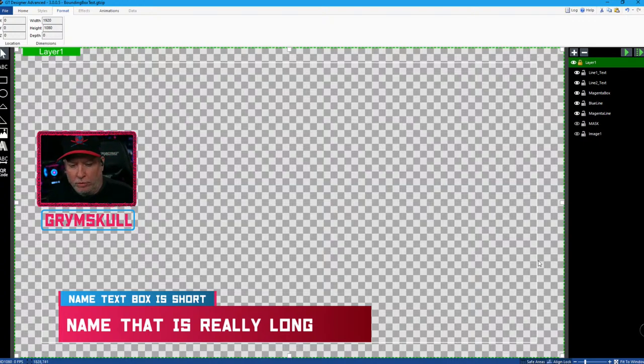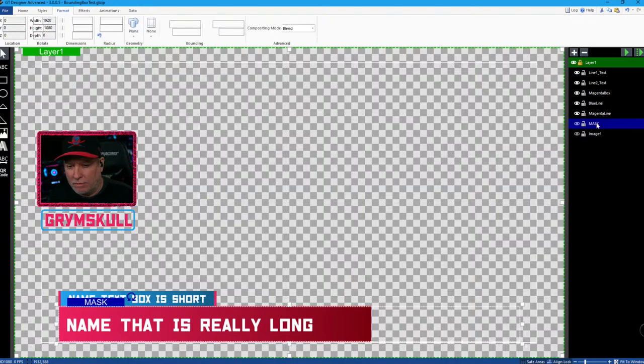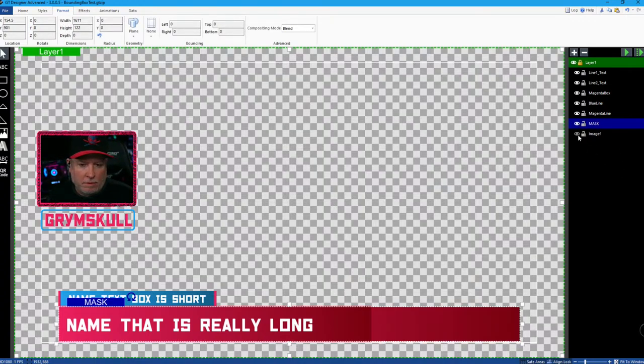There's another trick too. You can do the same thing with masks. So I'm going to hide the magenta box, and I've got this mask here. I'll bring up my image.